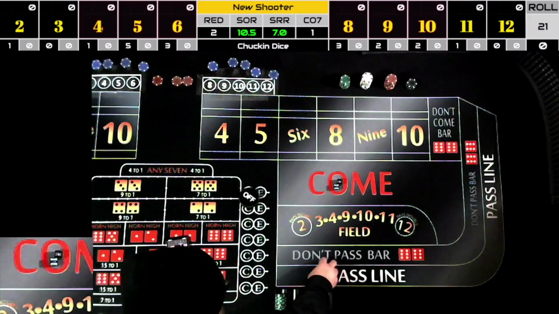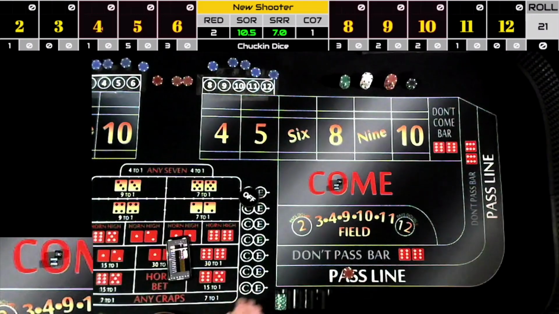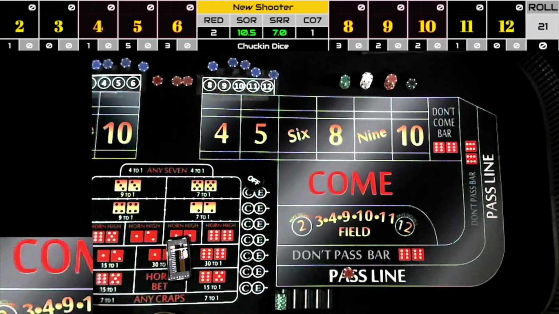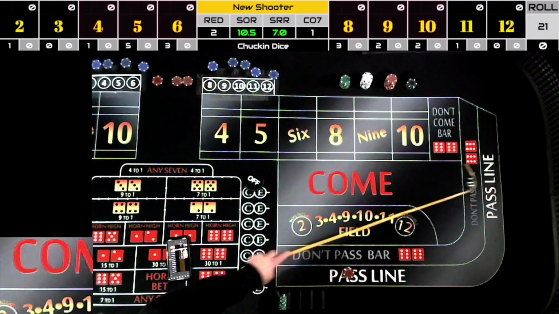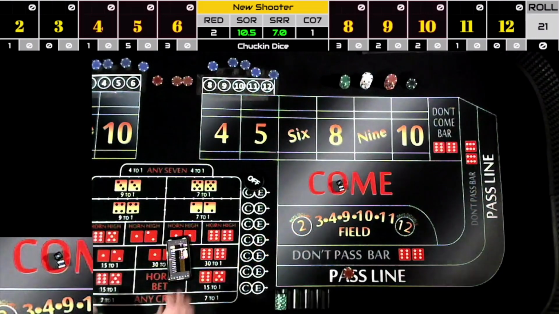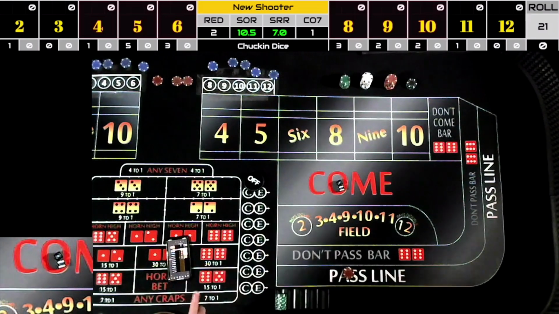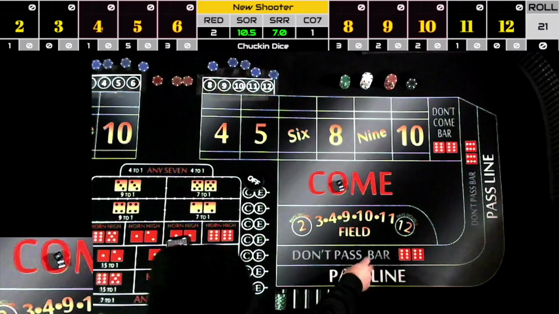And let's go one more round. All right, let's see how this works one more time. New shooter coming out, looking for a point. And there's a 7 on the come out, so that's going to be a frontline winner. 6-1. All right, so we're going to win $10 here.